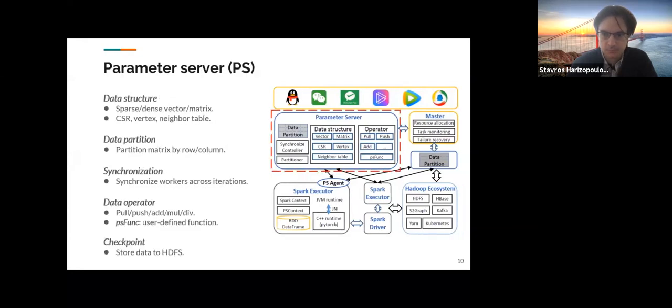On the parameter server, we can store data in different data structures, such as sparse and dense vector, sparse and dense matrix, CSR, vertices, and neighbor table. The data is partitioned over several machines, either by row or by column. The parameter server is also responsible for the synchronization between workers across iterations.